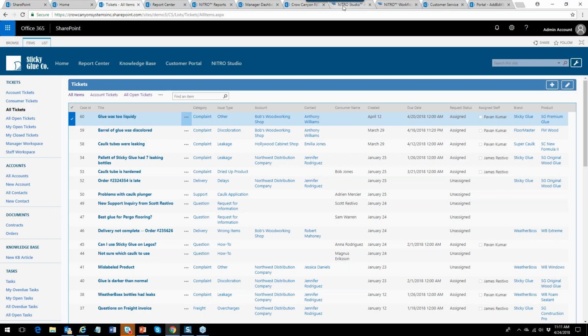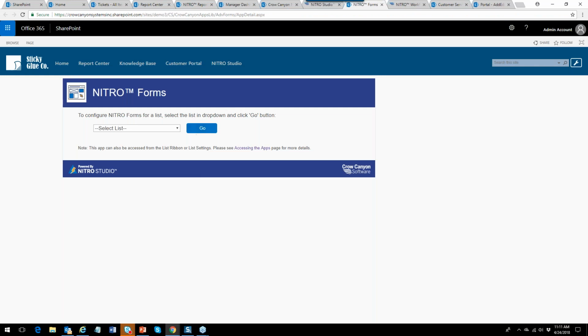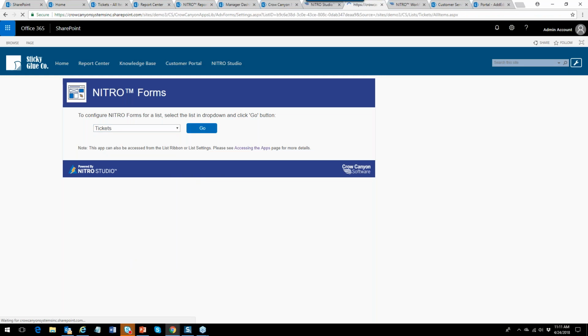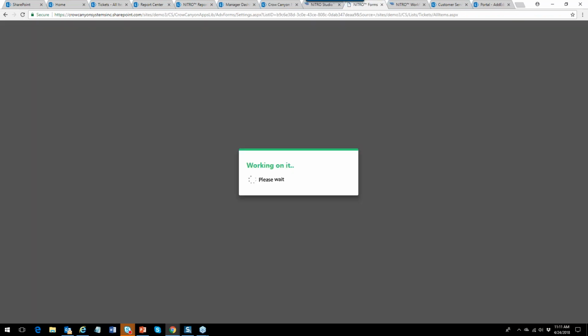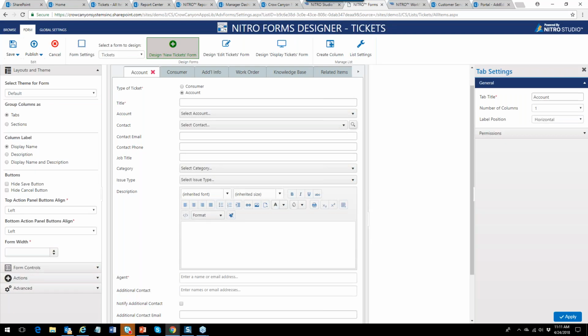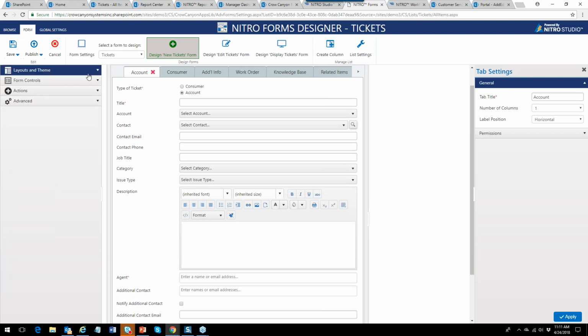For that, we go to NITRO Studio Apps. We go to Forms. And we're in the customer service site. We're going to choose the tickets list here. So here's the tickets list. And we're going to go there, and here's our Forms Designer. The Forms Designer has a lot of areas, capabilities to it. It's a very interesting tool to use. There's various functions on the left, various functions on the right, and the bar. Once you get familiar with it, you can do a lot with this in terms of how the form looks and feels and what forms are on it.